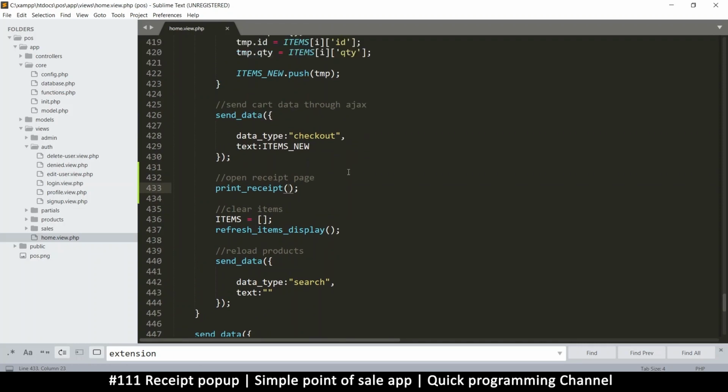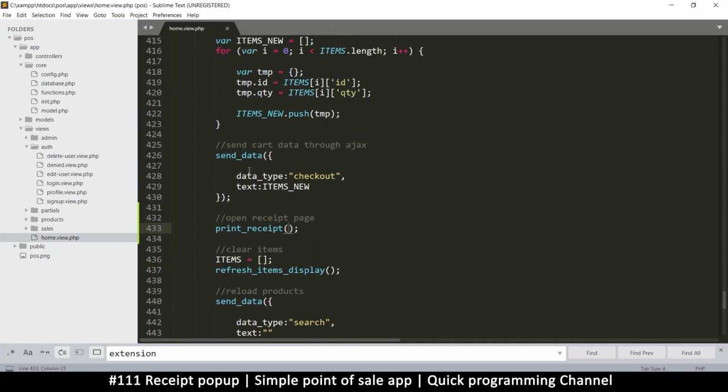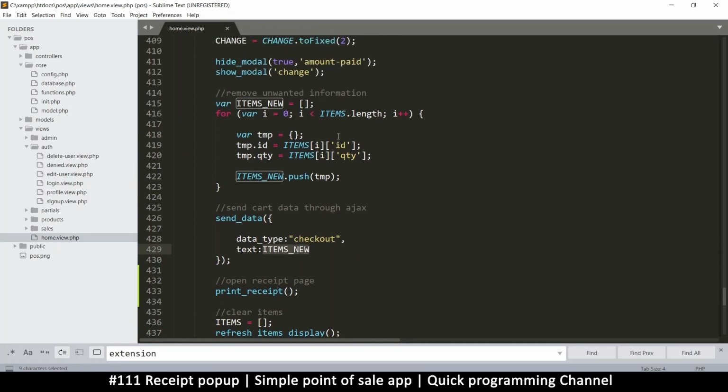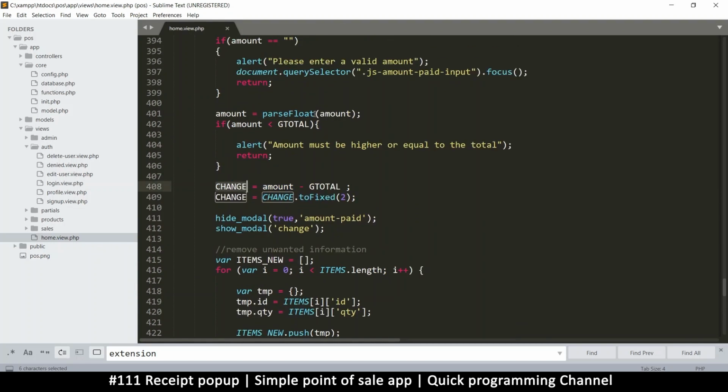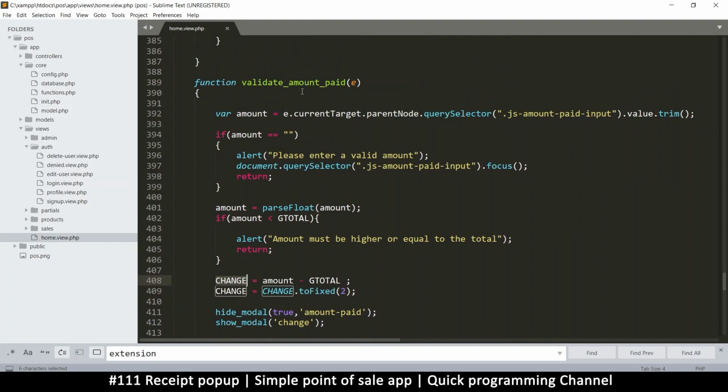And then the receipt should contain some data. So here we are sending data for the checkup, and this is the data that we are sending. So text items new, that's what we are sending. And what else do we need here? Maybe you may want to write the change on the receipt and the amount paid. This is up to you. Amount is equal to, so we're getting that amount.